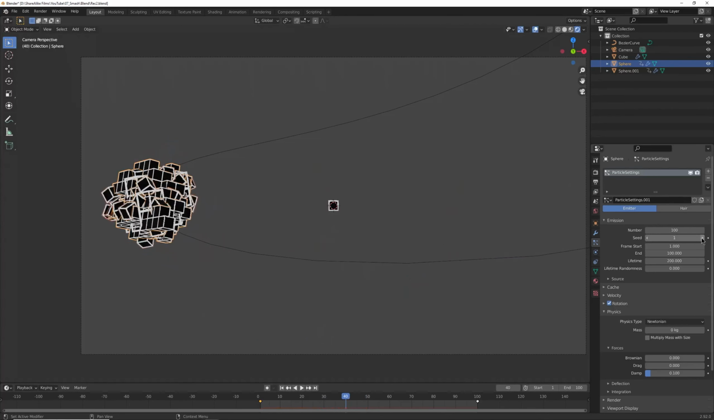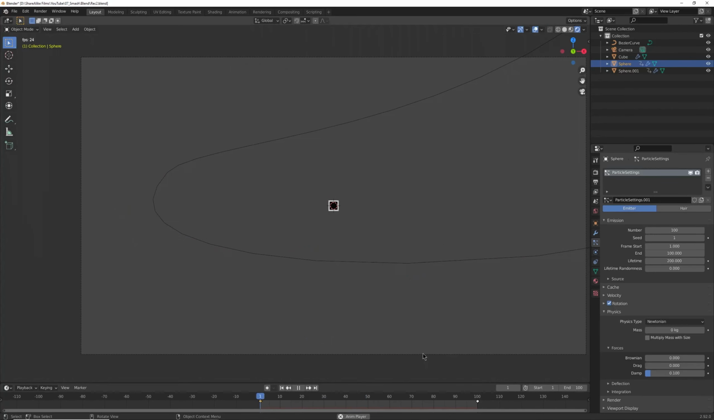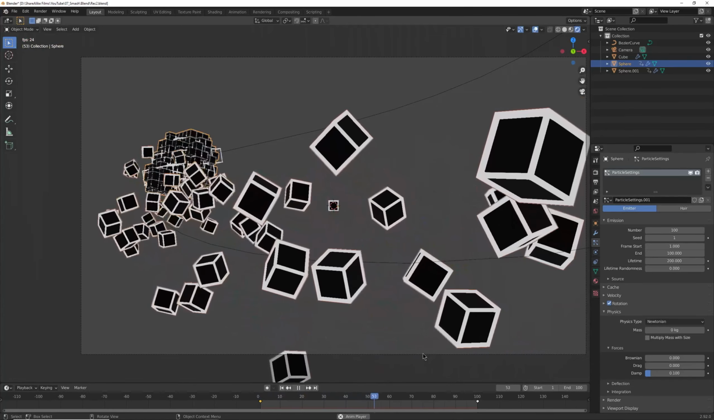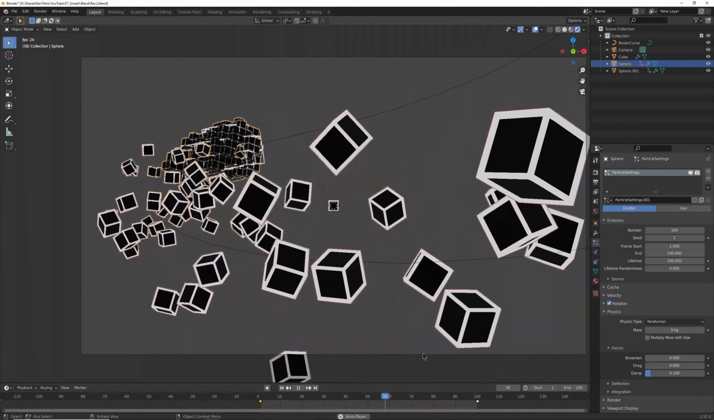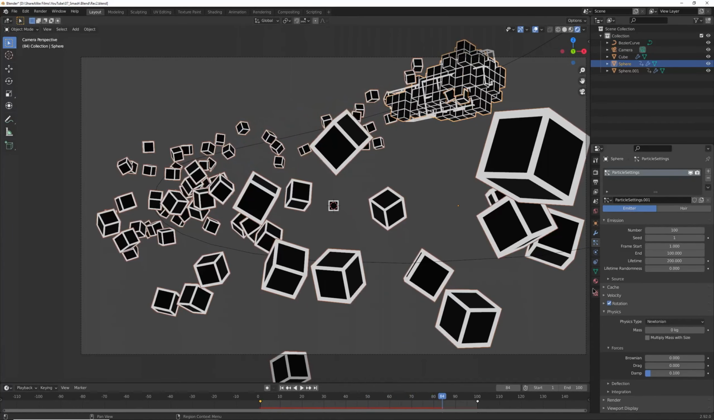So I'll try just a new random seed, see if that helps. Go back to the beginning. That's better. I like that. If you don't like the particle system, just change the random seed. And I think that's it for the particle system.